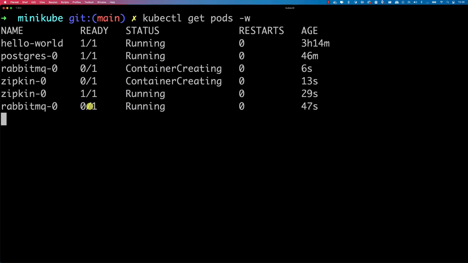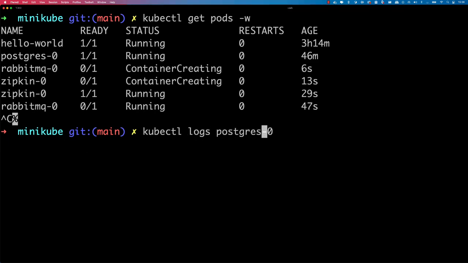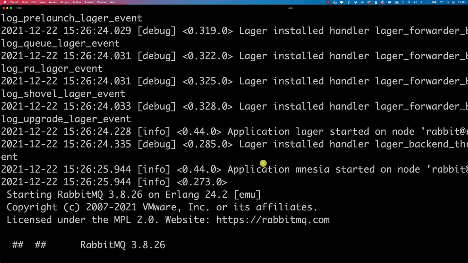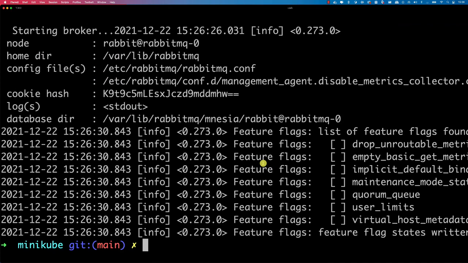And there we go. You can see that RabbitMQ seems to be running, but 0 out of 1 is ready. So you can see for Zipkin 1 out of 1. So let's just wait a little bit. And in fact, let me just check the logs to make sure that everything is fine. Control C and just say logs. So kubectl logs, and then here say RabbitMQ and then 0. So 0 is the name of this pod in here. Press enter. And if I scroll up, things seem to be fine.